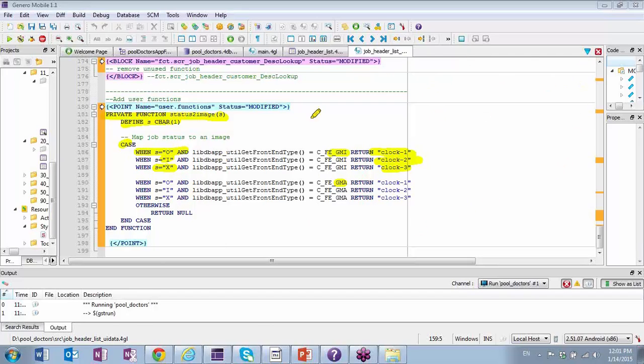So essentially that's all they're doing to set a value to the image field, and then that's all they have to do to display the image, because remember, in the form, in the properties, that image field is bound to the major form field. So it will take care of actually displaying that clock image. All we have to do in the custom code is set the image name, clock 1, clock 2, or clock 3.